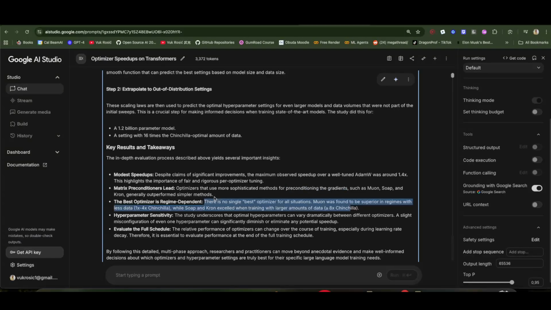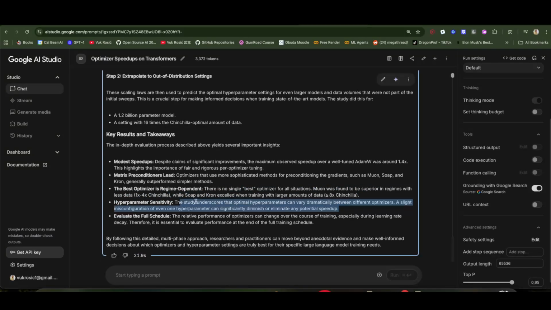There is no one optimizer that's best. For example, Muon is good with less data, while SOAP and Cron are good if you have a lot more data for the same model size. The study shows that optimizers are very sensitive to hyperparameters. Even a slightly misconfigured single hyperparameter will eliminate the entire speedup that we are supposed to have.